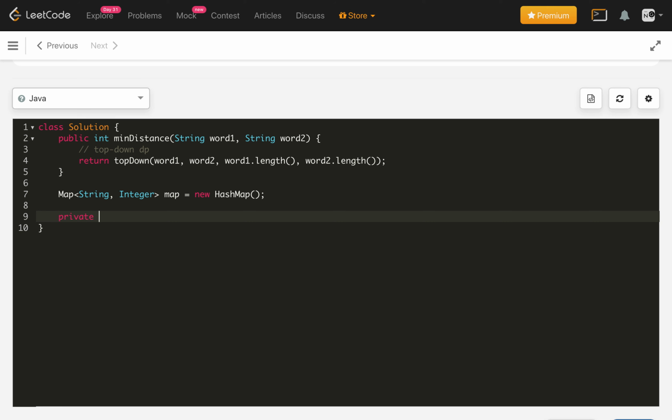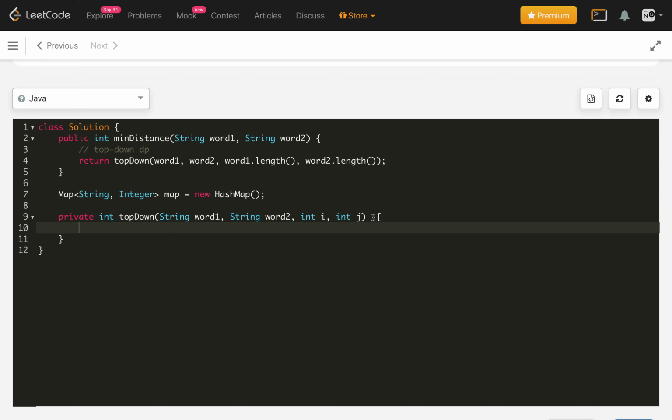And the private method's return type is integer, and its name is top down. It will get the two words, string type, let's call it string word 1, string word 2, int i, int j. So here we will first put the base cases. The base case is, if i becomes 0, then we need to return j. If j becomes 0, then we need to return i.